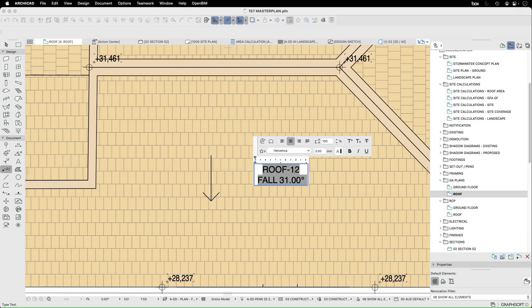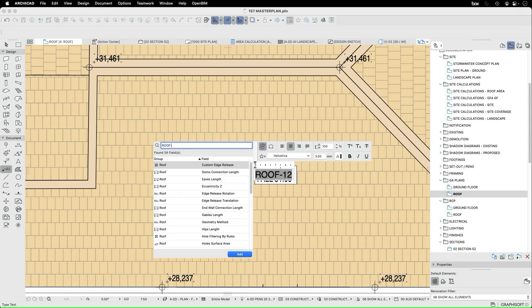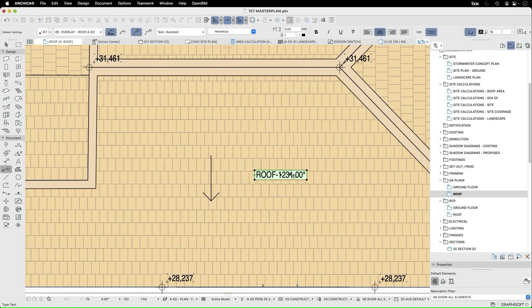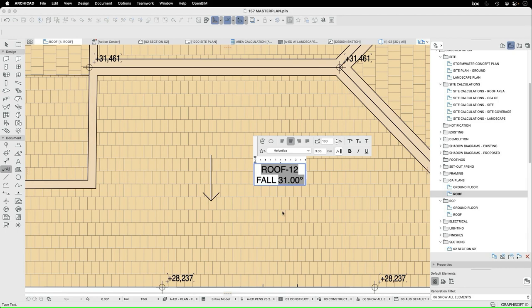So let's go into the settings of this. What's this about? Let's delete all this information and start again. Auto text, element ID. If I click element ID, that's going to call it roof 12. If I type roof pitch, double click, it's going to tell me 31 degrees. So this is the auto text that I had, and then all I was doing was adding in some text called fall, pressing enter.